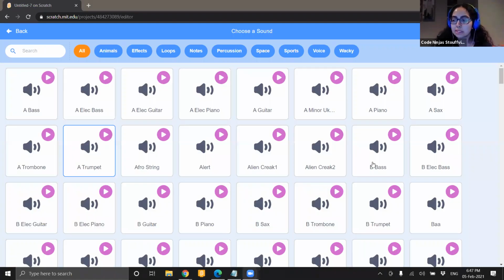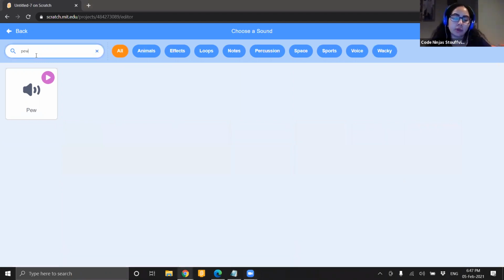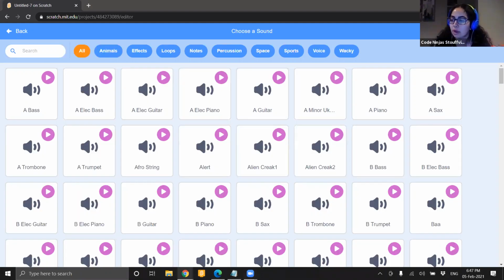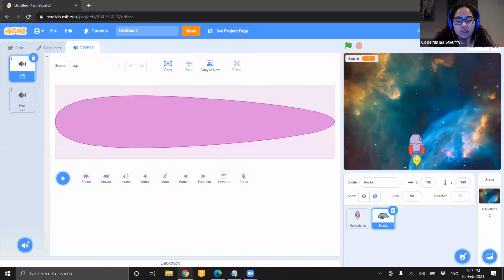And then to listen to the sounds, you put your mouse over the purple. To click on a sound that you like, you just click on the actual volume button. And if you want to search any sound, like the pew pew sound, then you can click in the left search bar and you can write that in. So I'll write the name of that sound in the chat in case someone wants it.